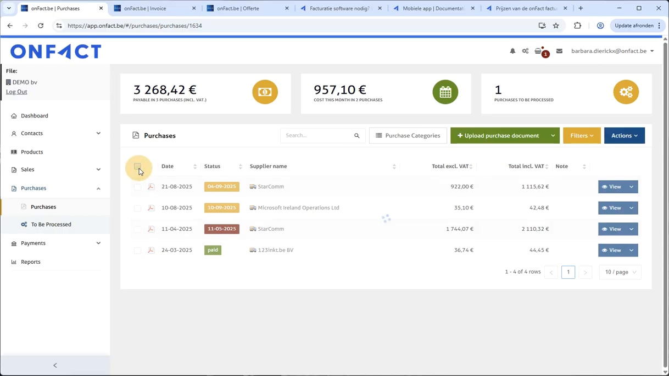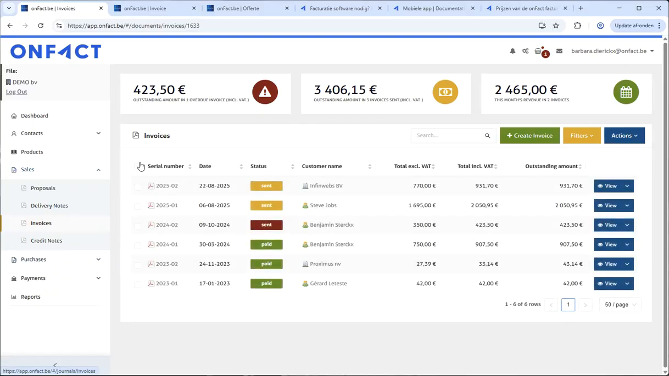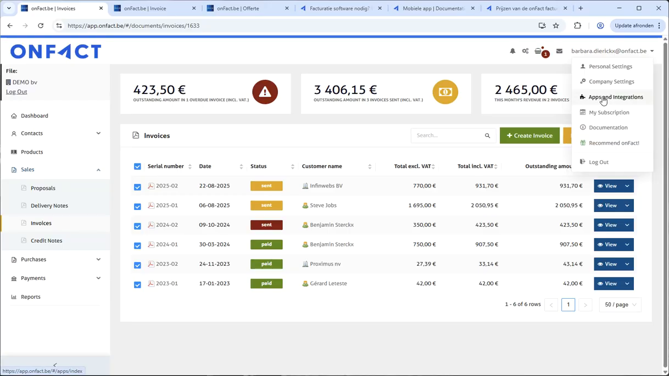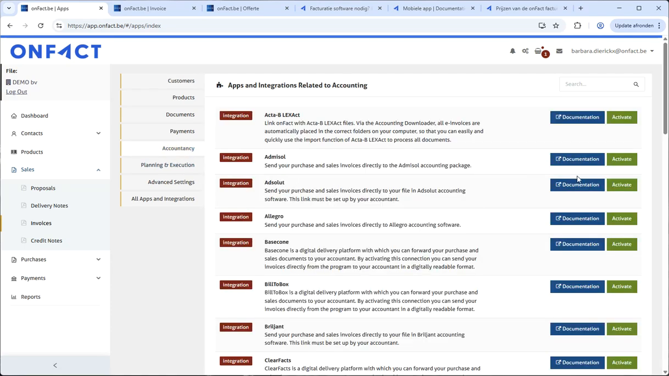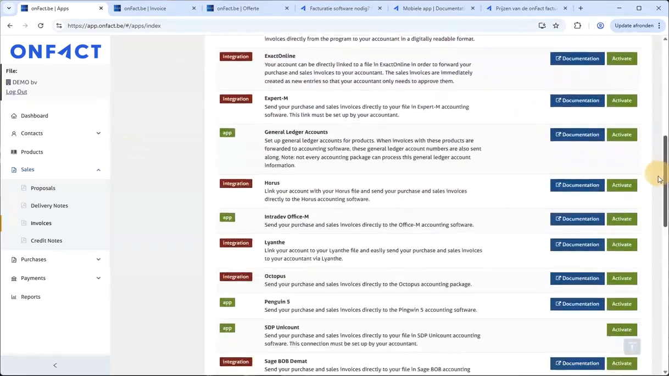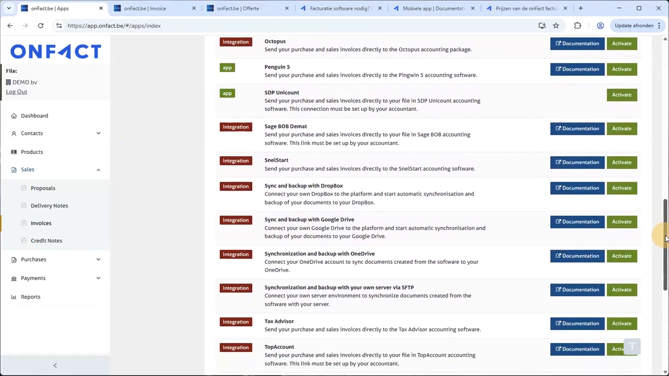Now, from the overview of your purchases, but also from the overview of your sales documents, so your invoices and your credit notes, it's possible to send these documents seamlessly to the accounting package that your accountant is using. We have a lot of different connections available for this, so they can be found under the apps and integrations, under the part of the accountancy, where they're listed alphabetically. So it's really useful to inform with your accountant which package they're using to make sure that you can activate the right connection and have your documents sent to the right accounting package even automatically.